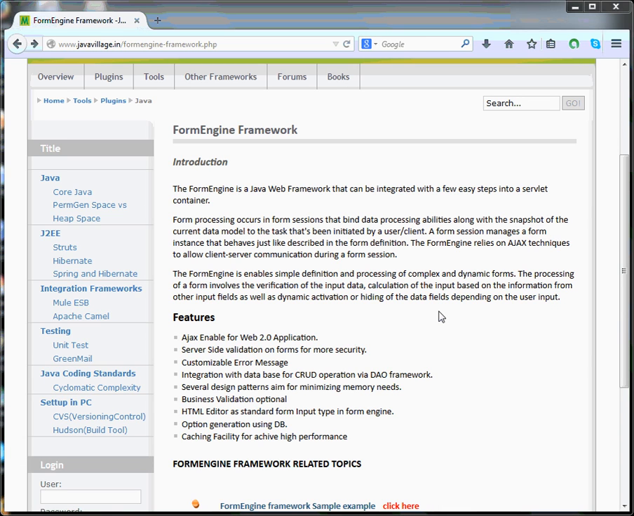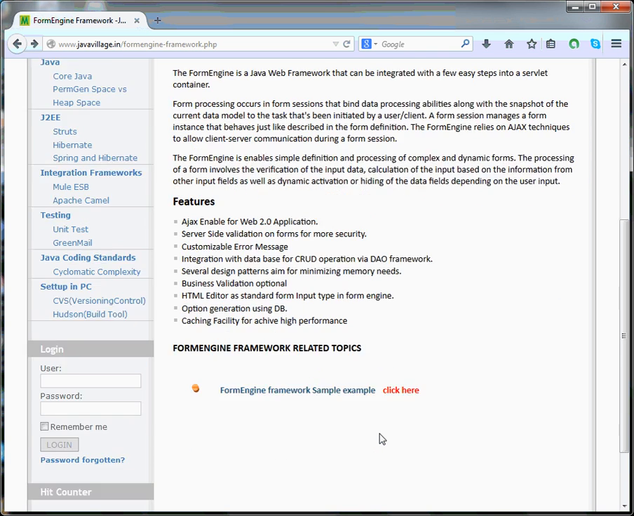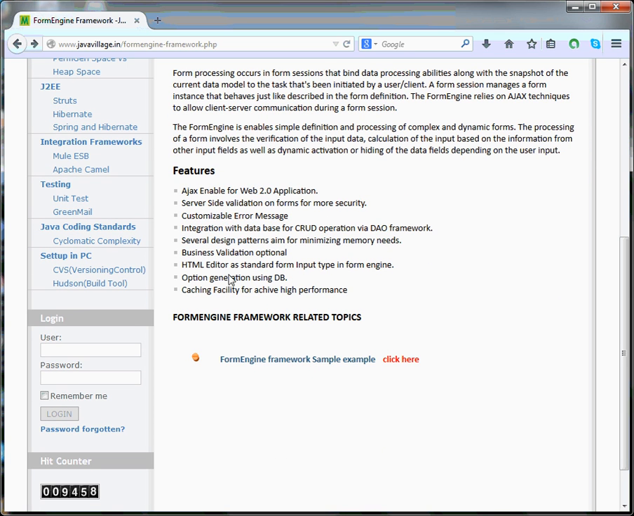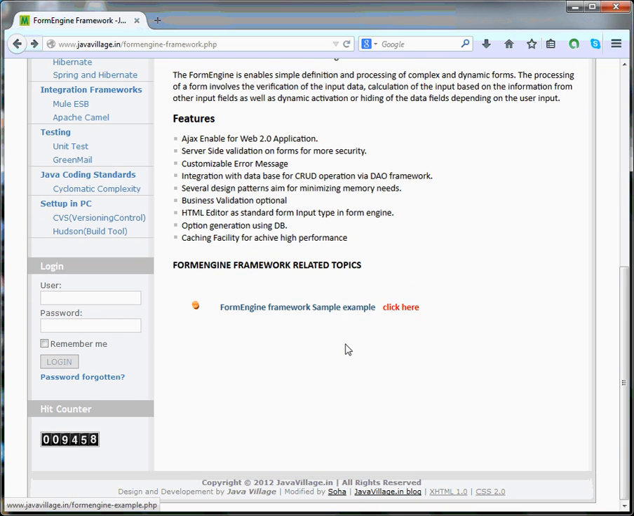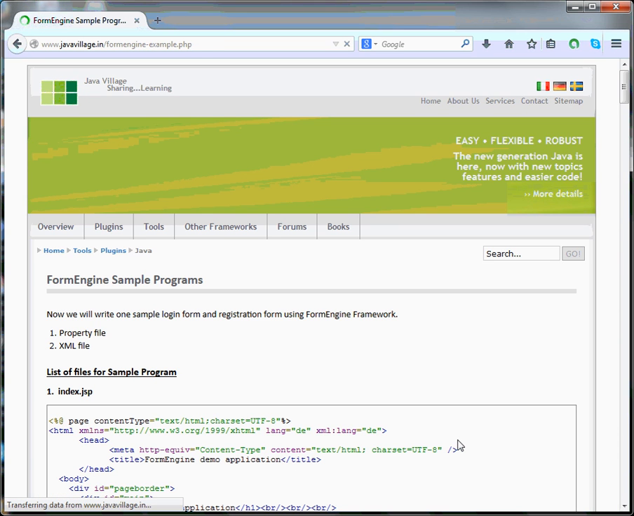If you see one example, you will feel this is the simplest web framework you have ever seen. That is my practical knowledge of what I have seen using the FormEngine framework. Here we have different features you can see. Before going on, we'll start with one sample program of the FormEngine framework, to see how easy it is.